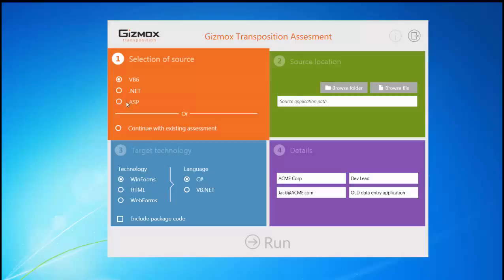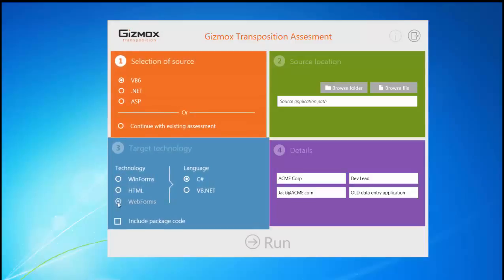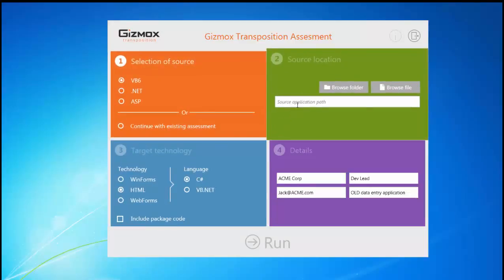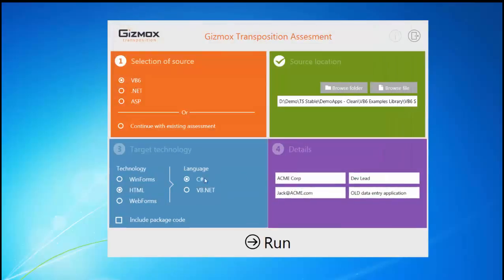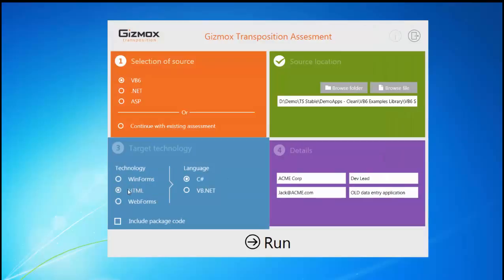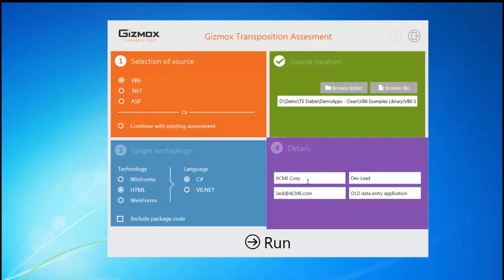We can select the source and the target of the transposition, select the location of the application to be analyzed. We can then go to HTML5 or Windows Forms. Let's stick with HTML5. Enter some relevant information.